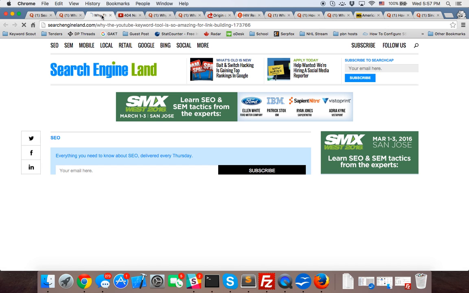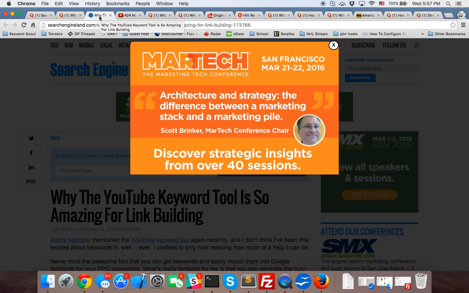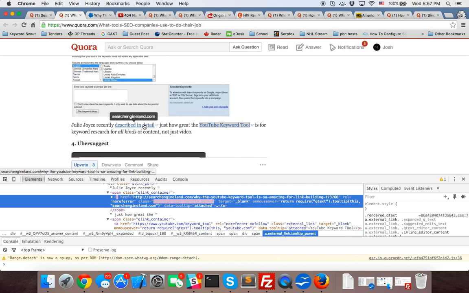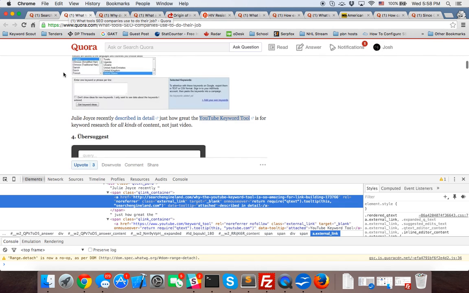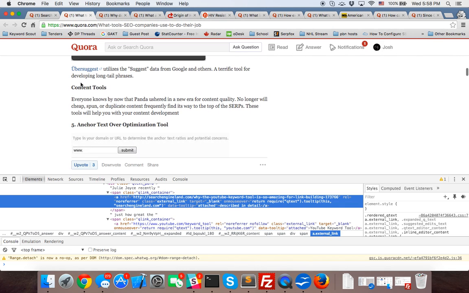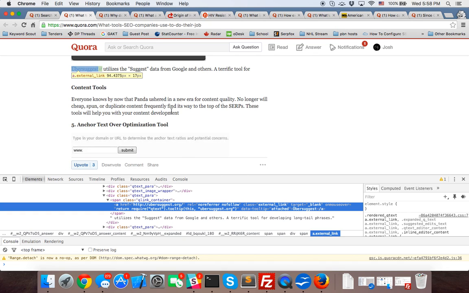And this is not found. Well, that's because they deleted the keyword tool, of course. And then this title tag is definitely not related to described in detail. And then this would have said YouTube keyword tool or something like that in the title. Okay, moving on. Another commercial mention of a tool.